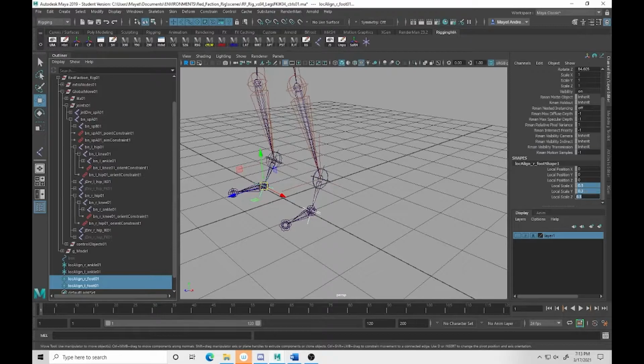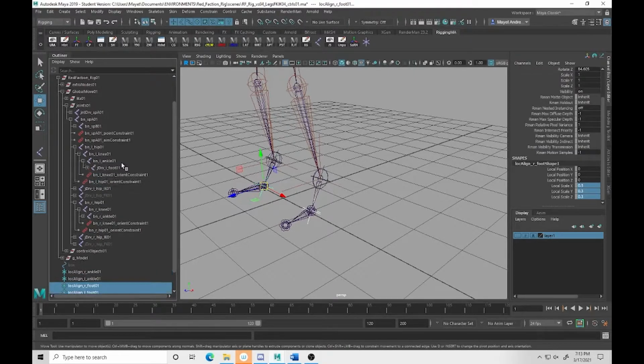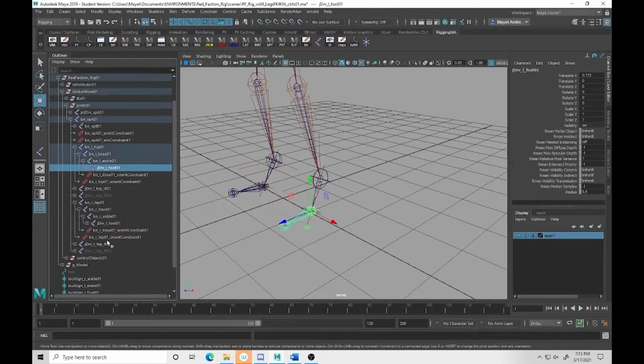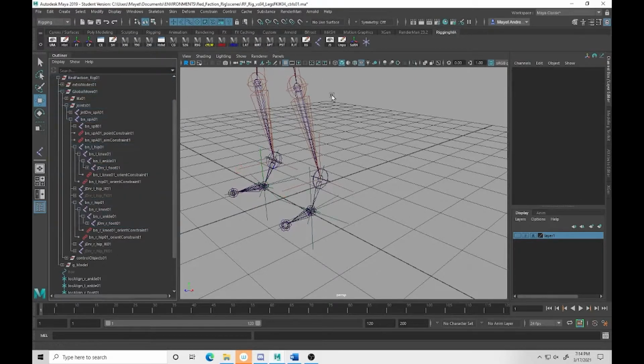All right, so now we want to create a toe pivot. So we're going to select the ball joints, and we are going to hit LAT again, but this time the ball joints are the JDRV joints. So in this case, you might have them named BNL ball 01, and that's fine. But this is what I'm going to select, and I'm going to hit the LAT tool. I'm going to make them again.